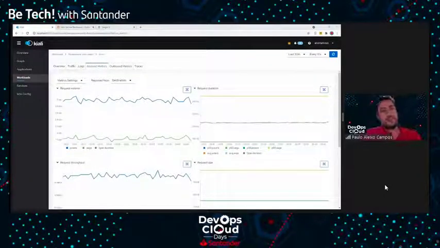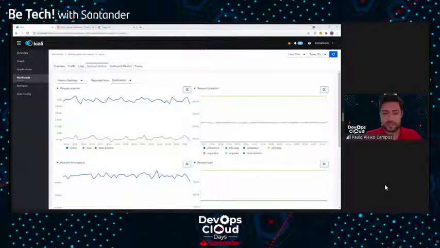Overall, Istio enables many advanced traffic features, but that comes at the cost of complexity. It is quite complex to set up and to understand, but in some cases it is worth the effort and enables a new level of operability that was not possible before.